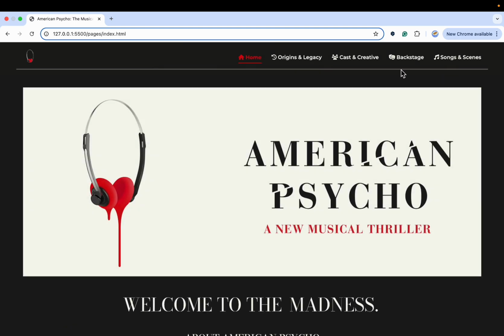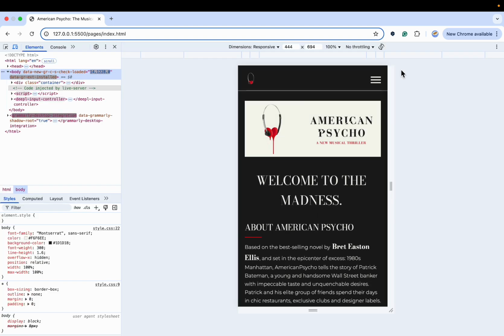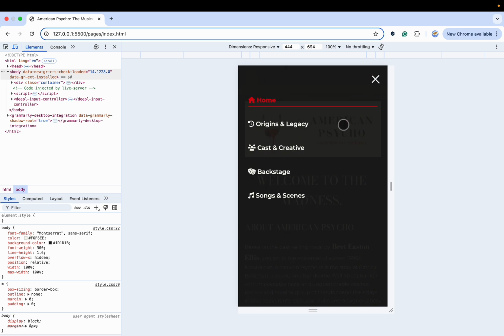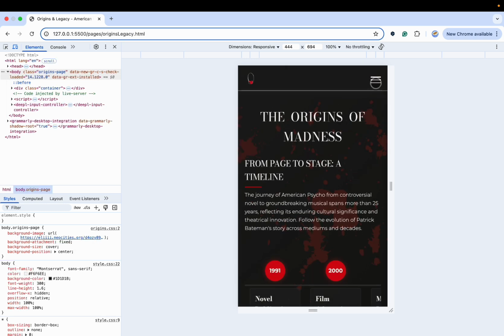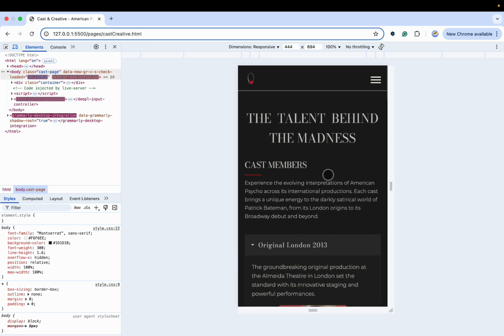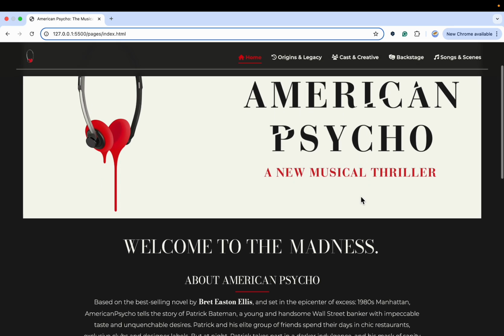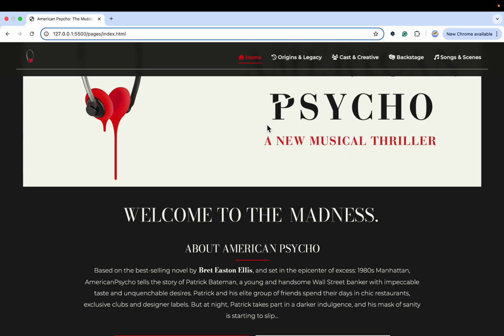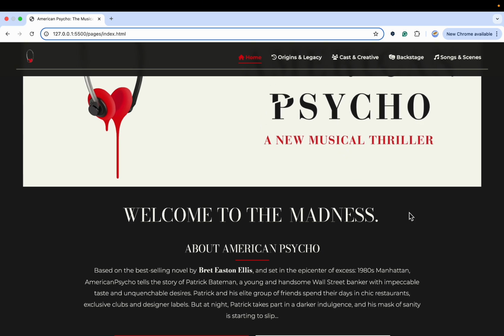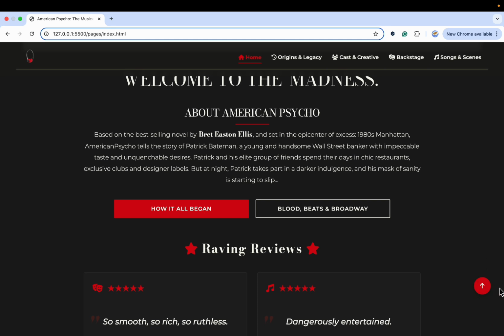The navigation bar will transition into a hamburger menu. And when you click on this icon, the menu will expand with a slide-in animation. When you scroll down, the navigation bar is sticky on top, so it's always accessible. A back to top button is placed on every page to enable quick returns to the top.